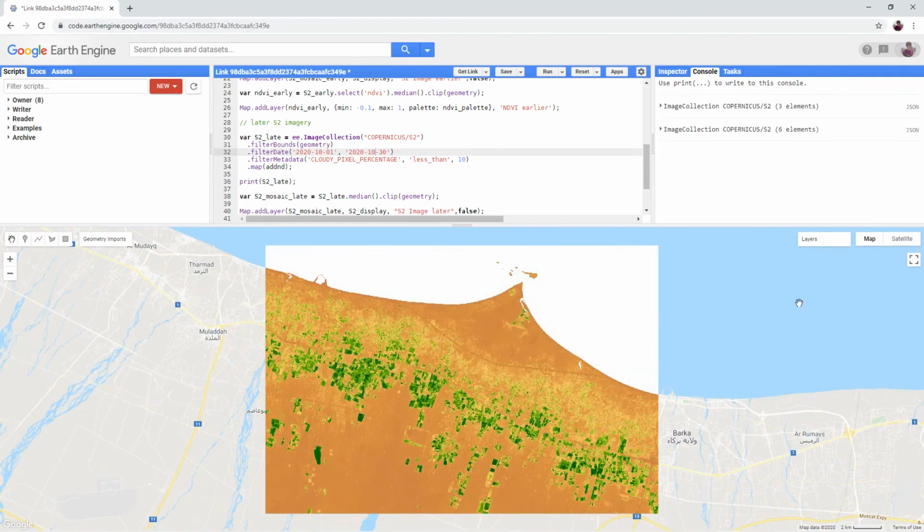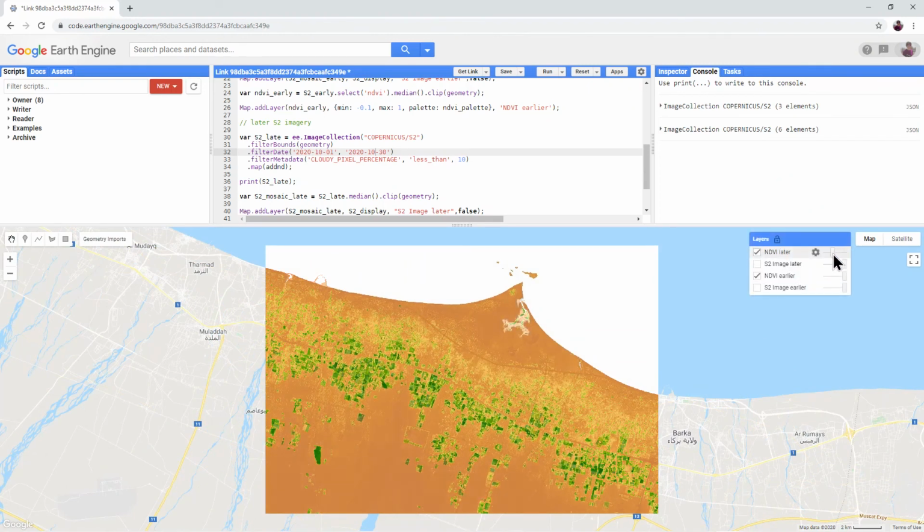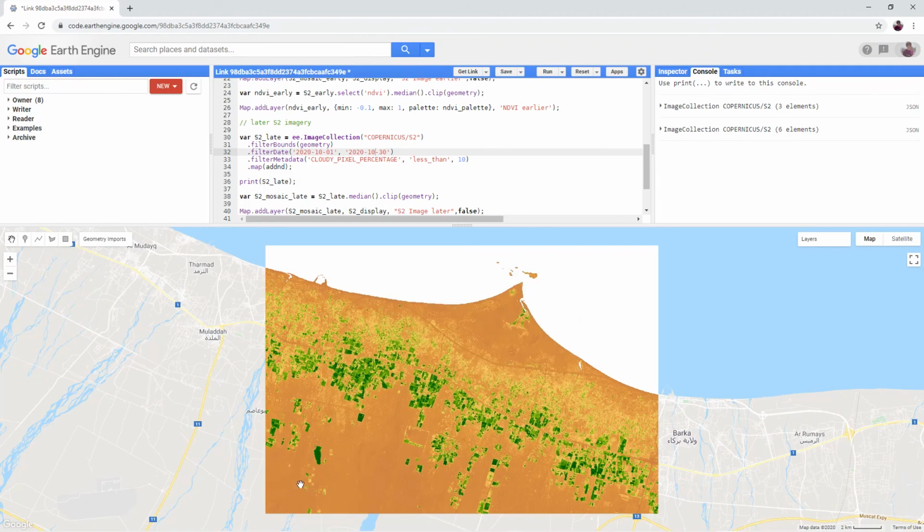You can see that if we use the transparency slider on the later image, that many new farms were created in the southern part of the study area between these two dates. Look in this area especially.